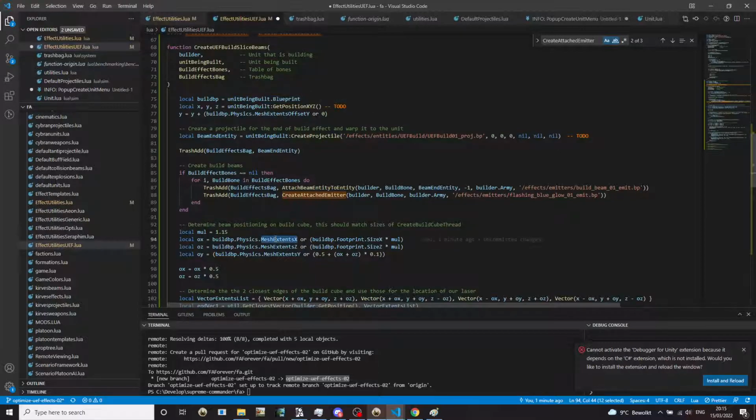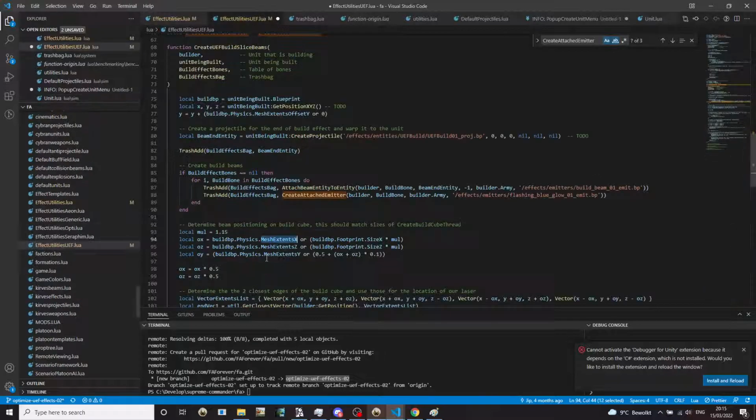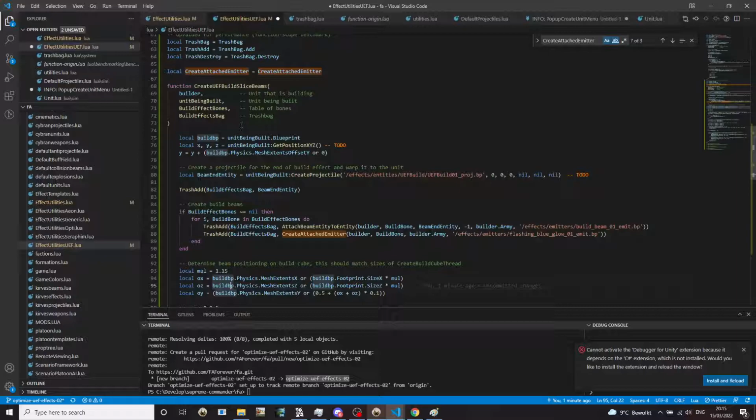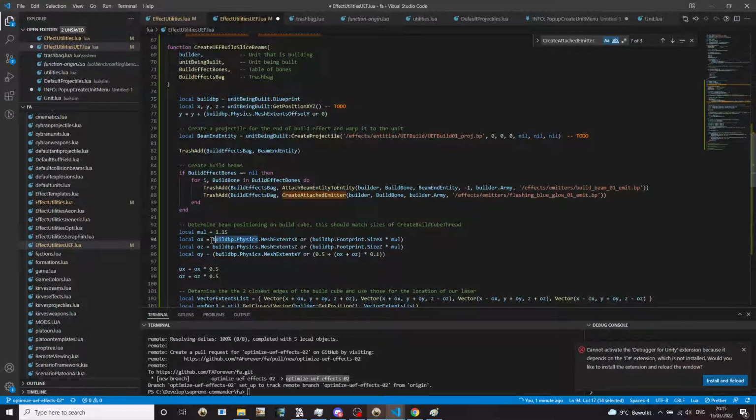But in this case, we already cached this value right here, which means that we can prevent all these lookups that we're doing here, these two table lookups, by saying unit being built, and we change it into 1. And same here. Now this value is always set, so we can remove these.